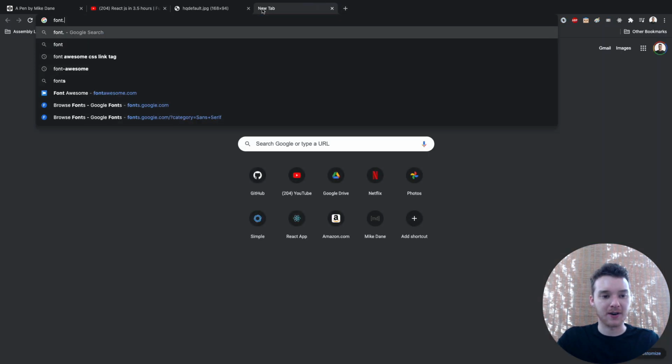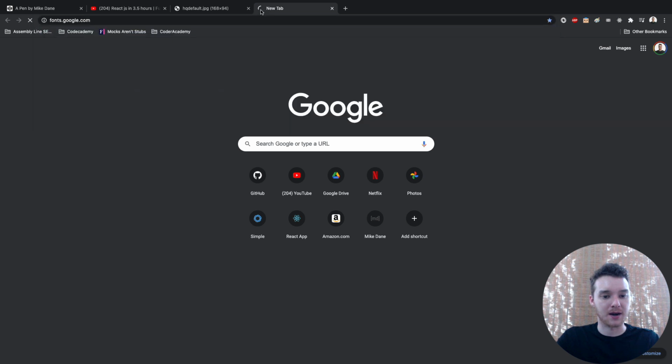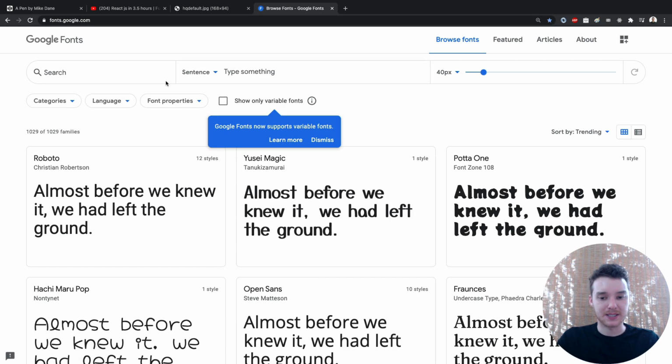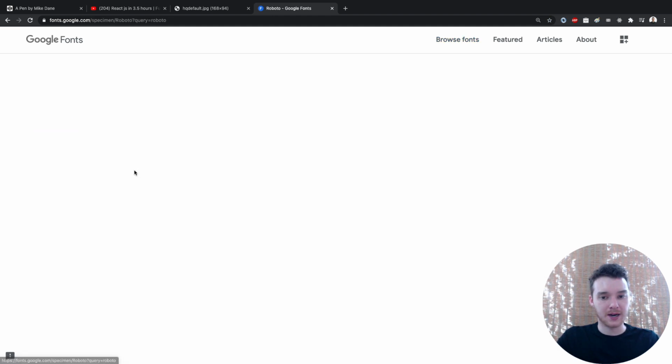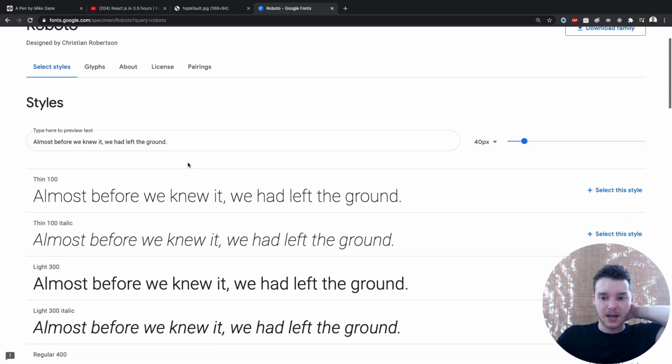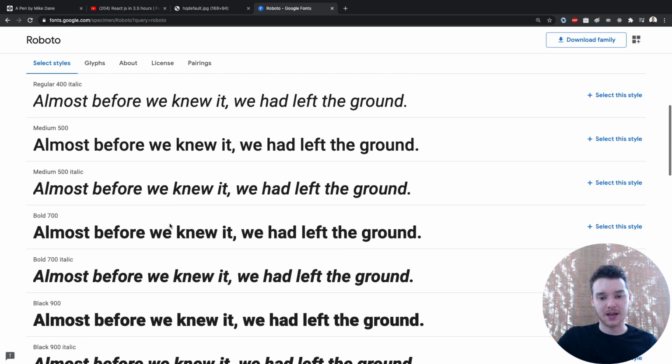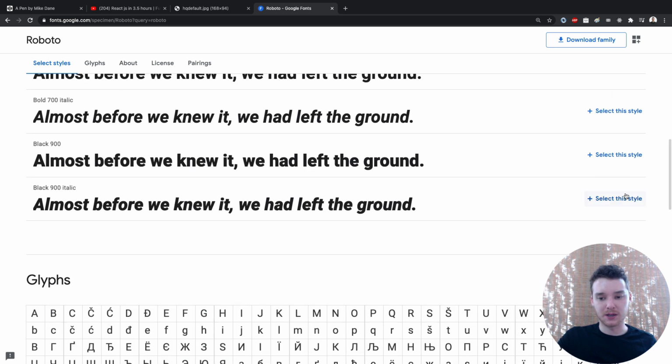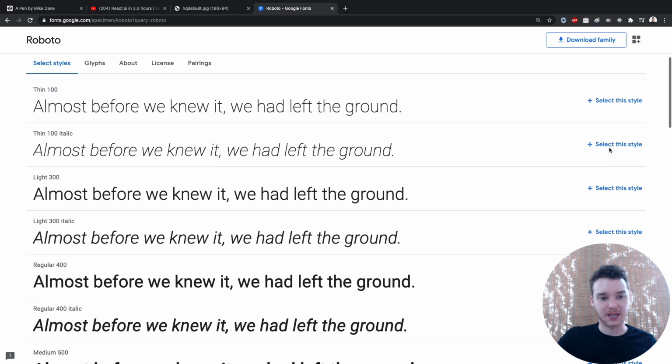So if you go to fonts.google.com, and this is the best website to get free fonts. Roboto is a font that's Google's font. So it shows up right here, but you could also just search for it. So Roboto, let's click on it. Now I'll show you how to add this into our CSS. So there's a bunch of these different styles, and depending on the website you're using, you would want to select all the styles that you need.